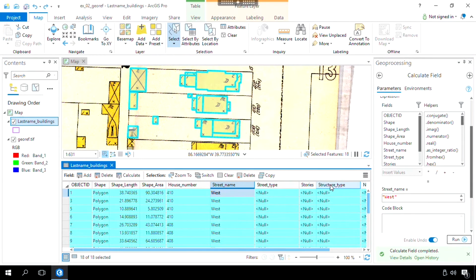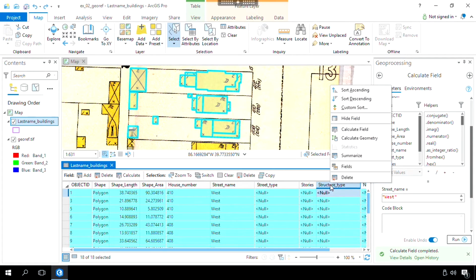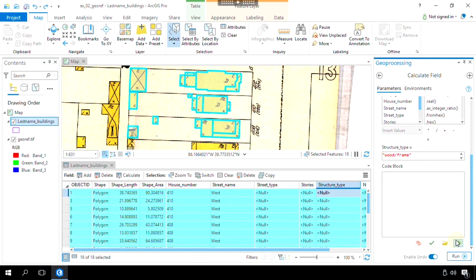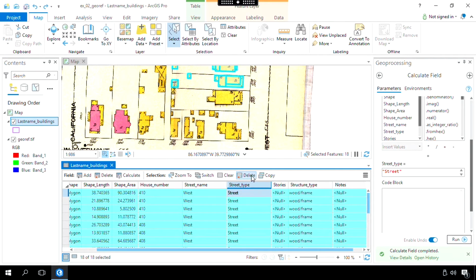I can also populate the structure type since all of them in this case are the same. Calculate field, in this case quotation mark wood / frame, and click run. I went ahead and did the same for street type. Keep in mind that west is a street, so the street type, keep in mind also to use the quotation marks, so we did quotation marks around street.